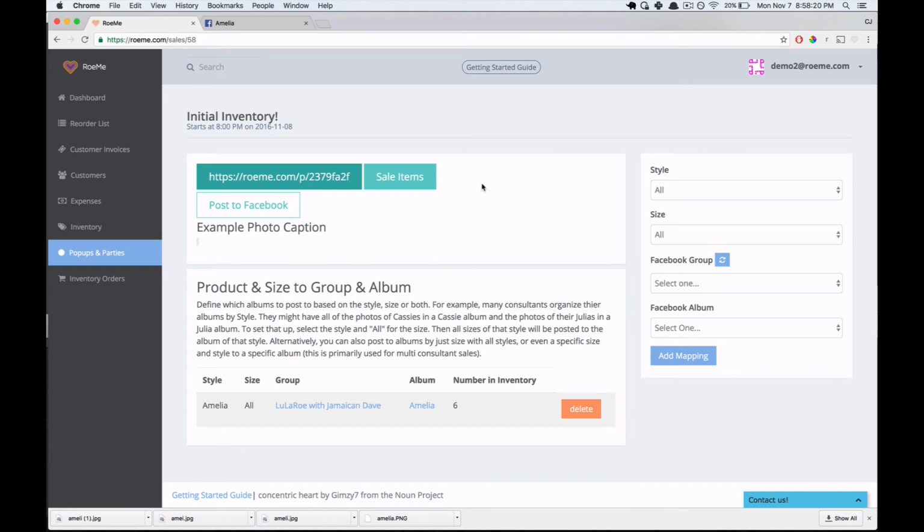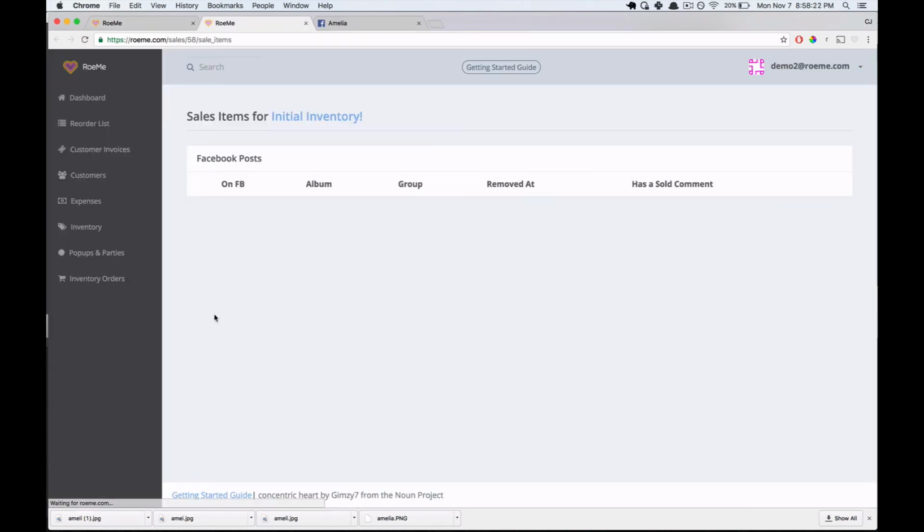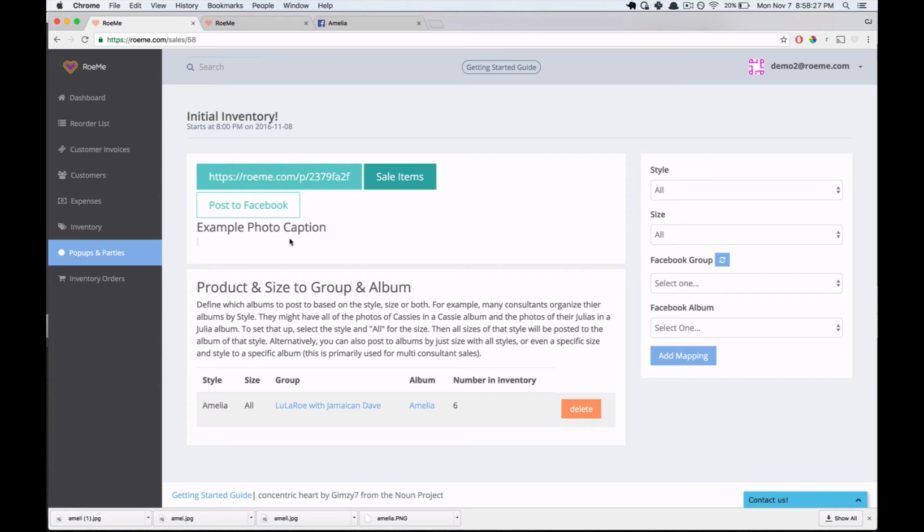Okay, so also I wanted to show you the sale items. Before you post to Facebook, this is going to be empty. That's okay. What we want to do now is go ahead and click Post to Facebook. This is going to post right now. If we waited until 8 p.m. tomorrow, it would automatically start and then post whatever mappings we have set up. Okay, so we're going to click Post to Facebook.